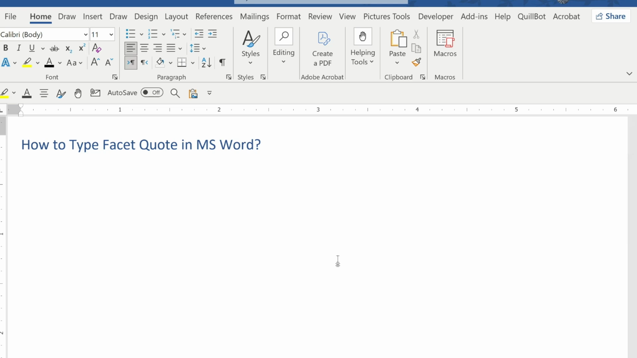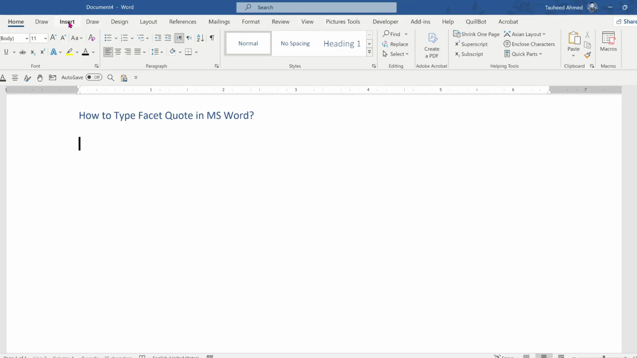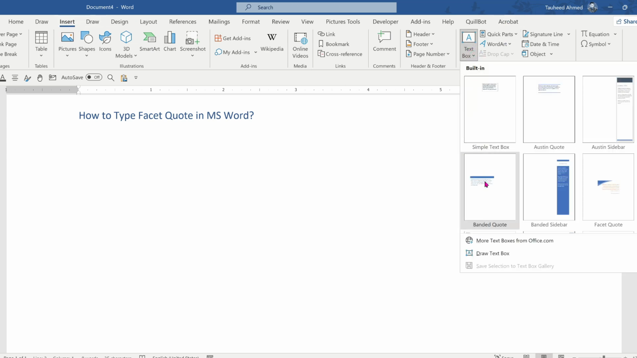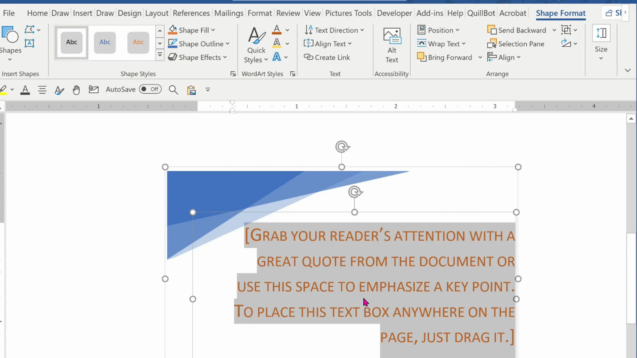So for this, you need to click on the Insert and click on the Text Box, and here on the right side you will see that Facet Quote. You just need to click on that. So now you can insert and customize the Facet Quote, and you need to click it to drop it to your documents. You can then click inside the text box to type your own text.